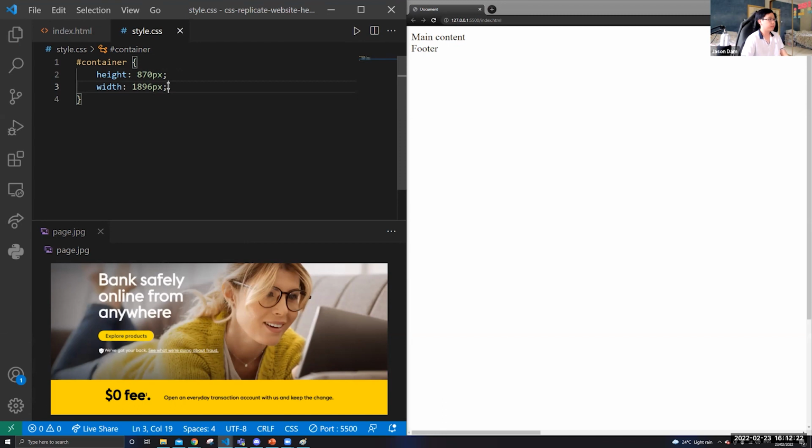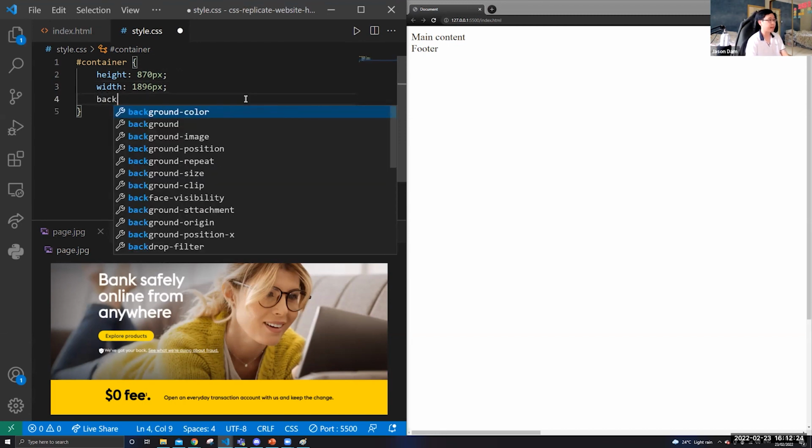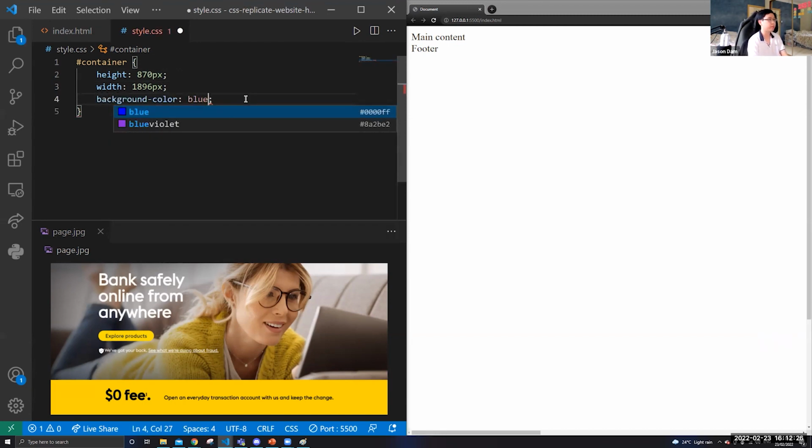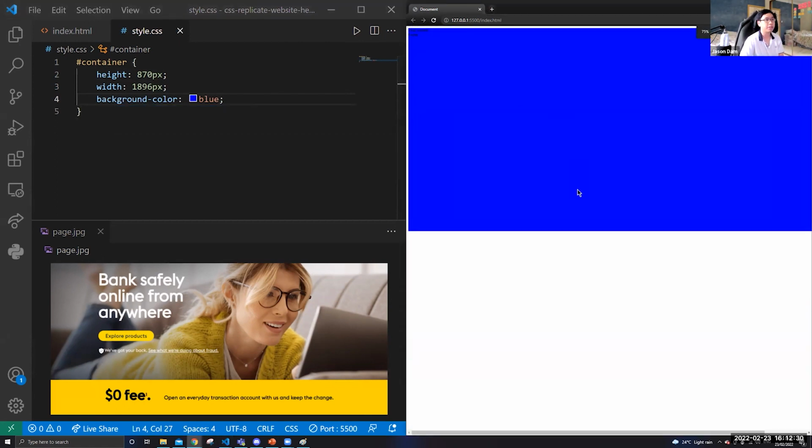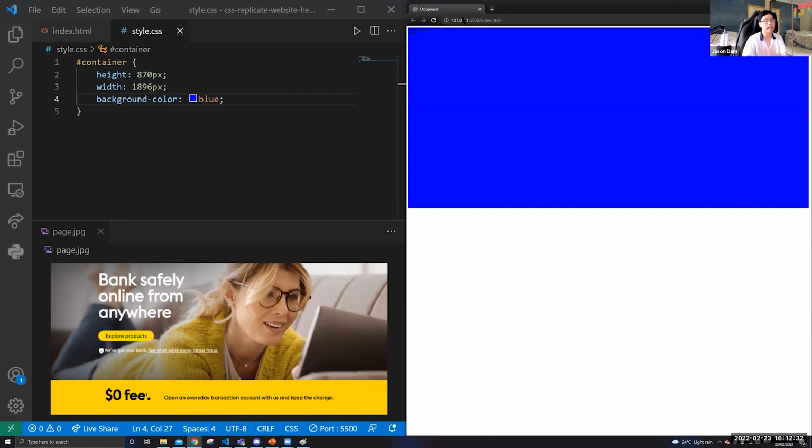Cool. And just to really reiterate this, I'm just going to give it a background color of, let's say, blue, and just see what that does. As you can see here, if I zoom out, it's creating this 1896 by 870 pixel high div, right? That's completely covered in blue. So this is basically what we have to do. We basically just have to translate all of this page into the space that we have.